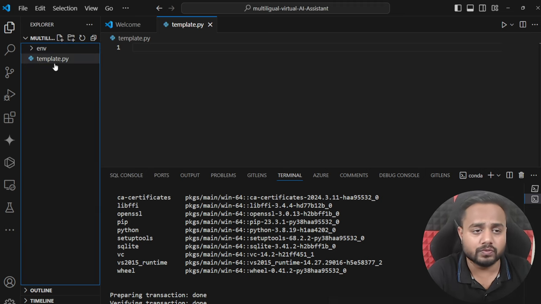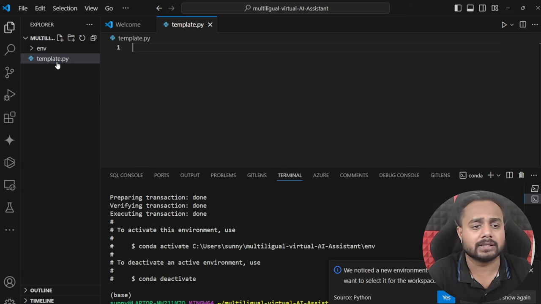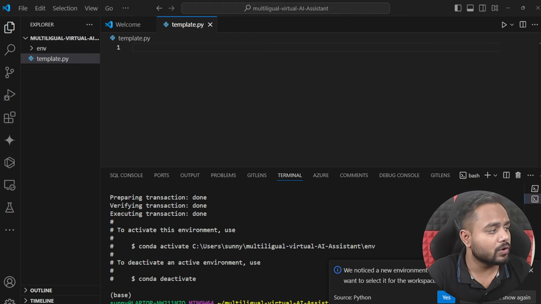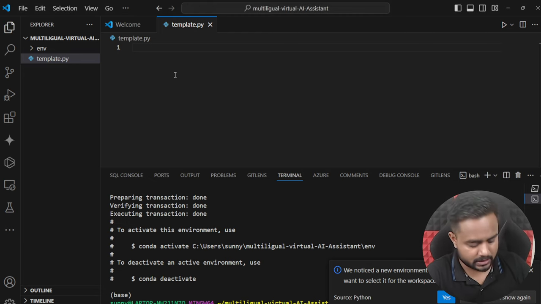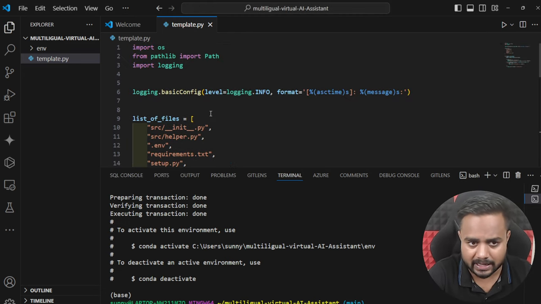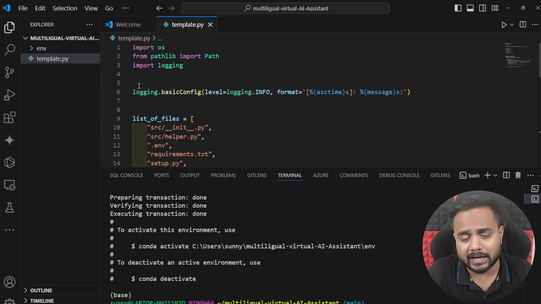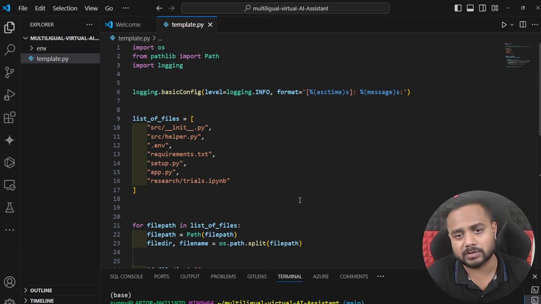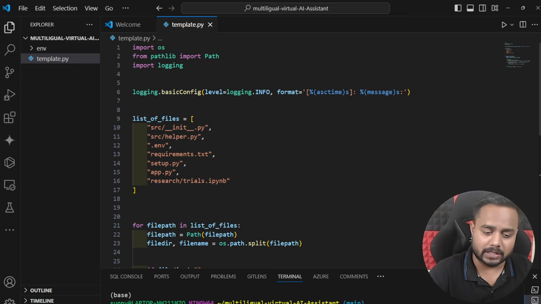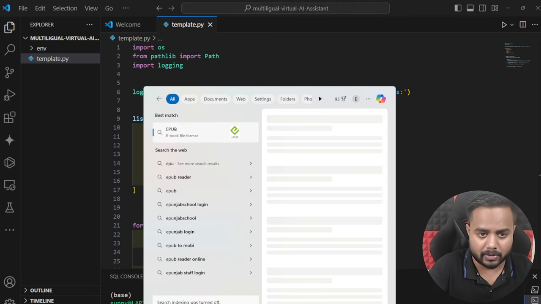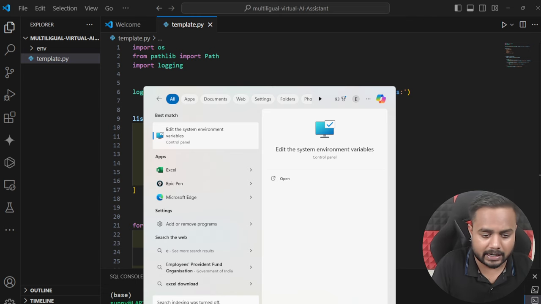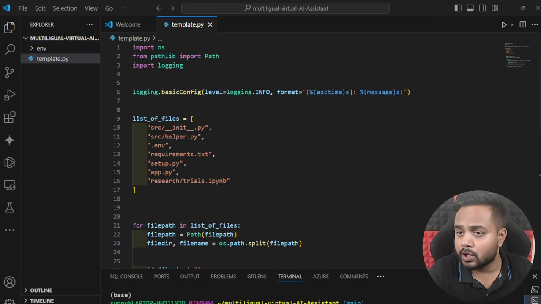Now I will be writing this template.py. I have written some code guys, I'm just going to show you this particular code, right? So just give me a second, let me copy and paste this code, and here line by line, step by step, I can explain it to you. So this is my template.py. Now step by step, line by line, I'm going to explain this particular code. Just wait, let me open my epic pen so that I can highlight things in between whatever is coming.